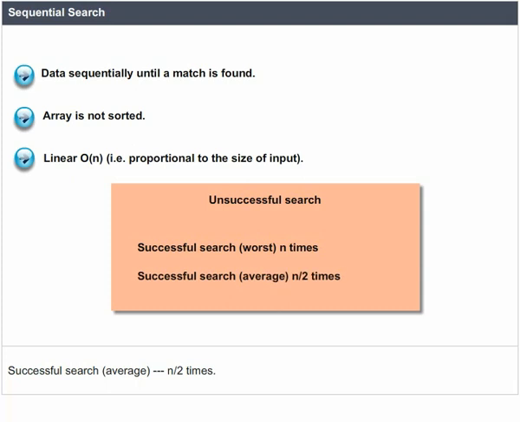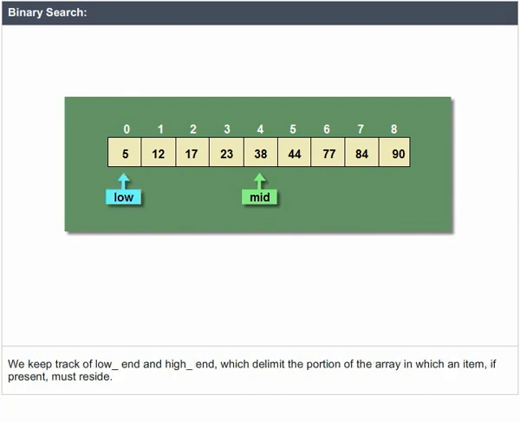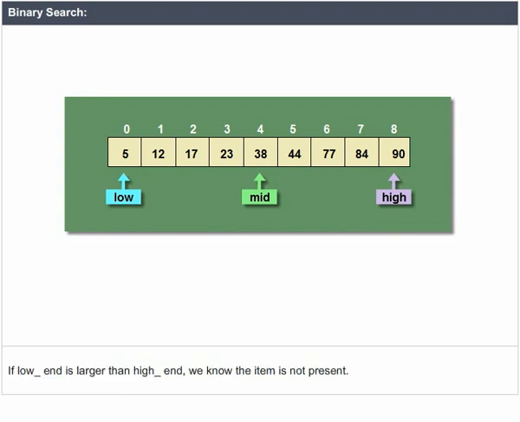Binary search. If the array has been sorted, we can use binary search, which is performed from the middle of the array rather than the end. We keep track of the low end and high end, which delimit the portion of the array in which an item, if present, must reside. If the low end is larger than the high end, we know the item is not present.